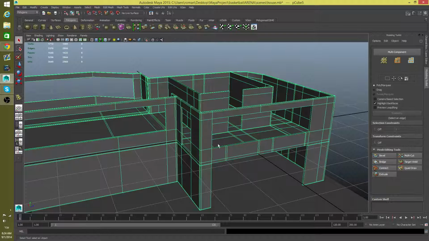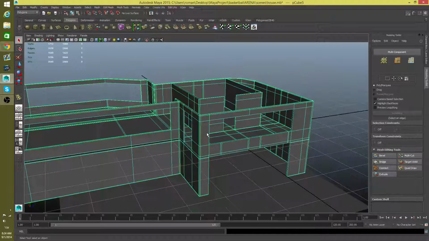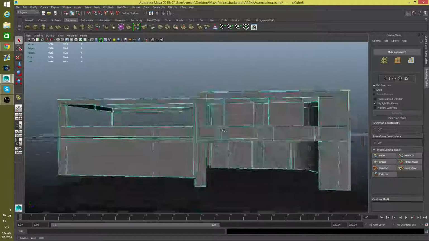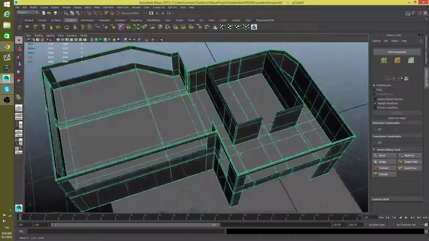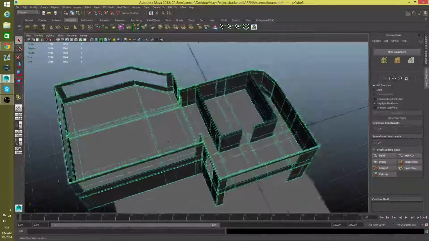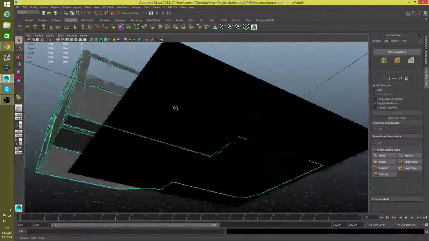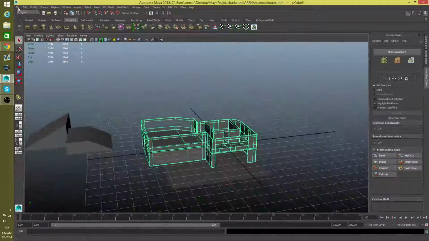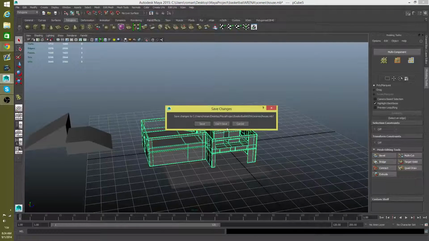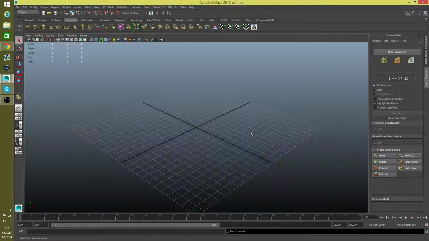So anyway, without further ado, we're gonna start and see what we can do to give a good foundation whenever we create things such as houses. So I'm gonna start a new scene, and I won't save this.